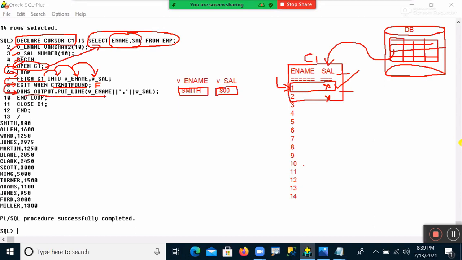Now your variable values are printed. The ename Smith is printed, yes or no, guys? And salary 800 is printed. Yes. So the first row is successfully printed on the screen. Once it was printed, carefully observe, this variable memory was refreshed again.